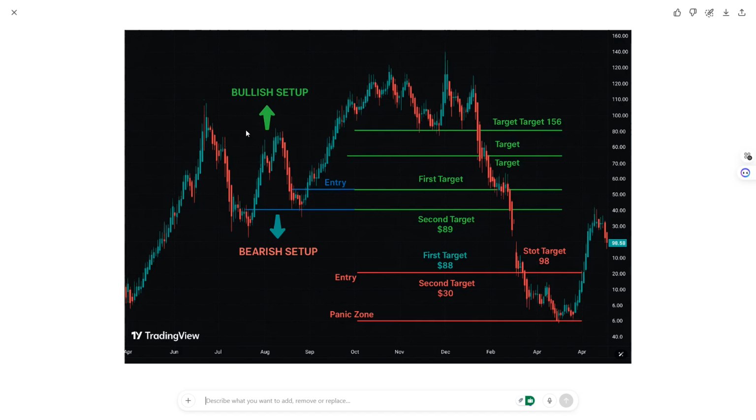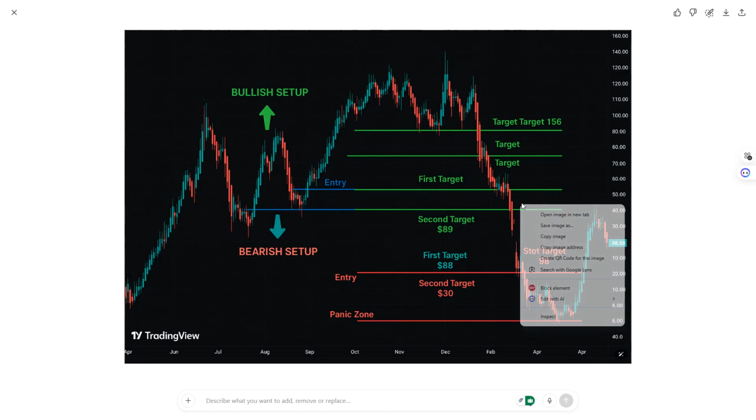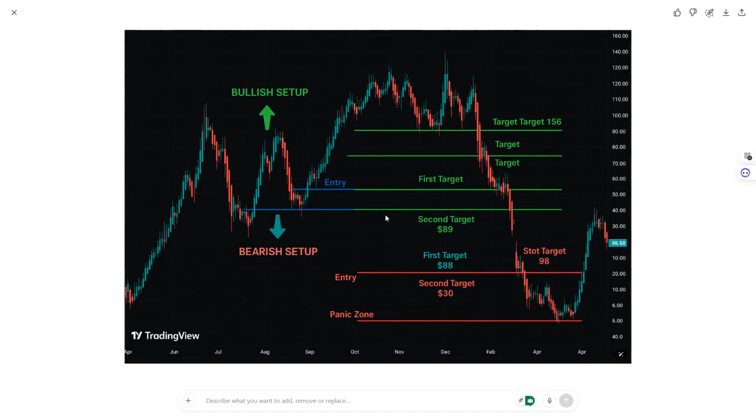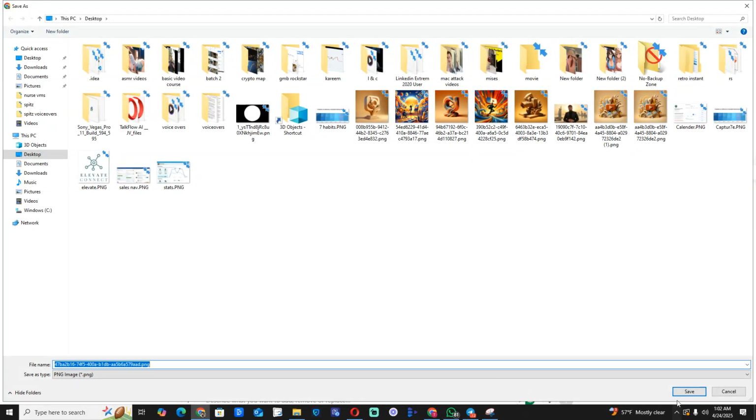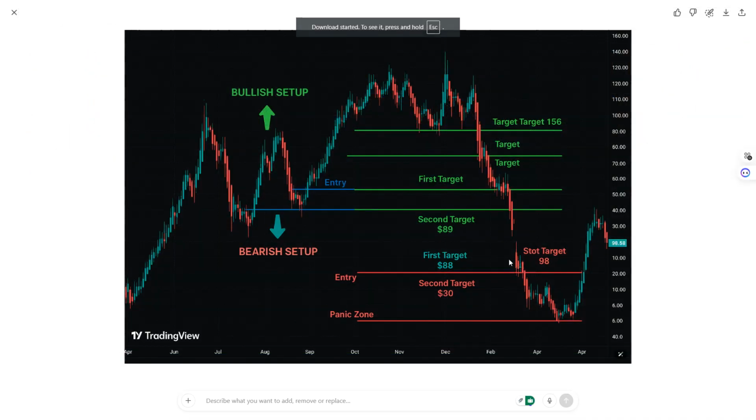So here, this even gives us a visual representation, which is very nice. Bullish setup, bearish setup. Now you can see your entry points. First target, the target 156 like we talked about, 88, 30, and stop target. So literally you can copy this. What I would do is save the image to my PC. So I can save it to PC.